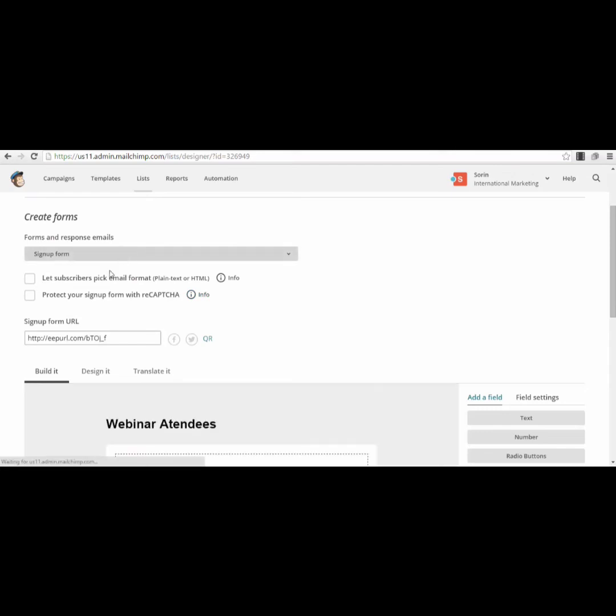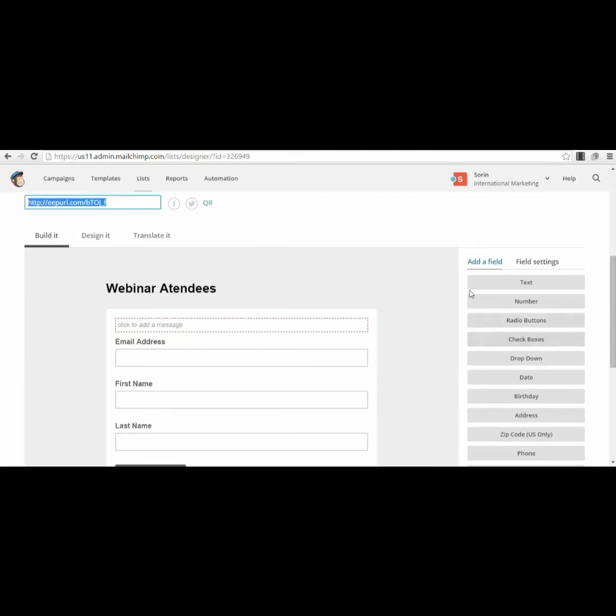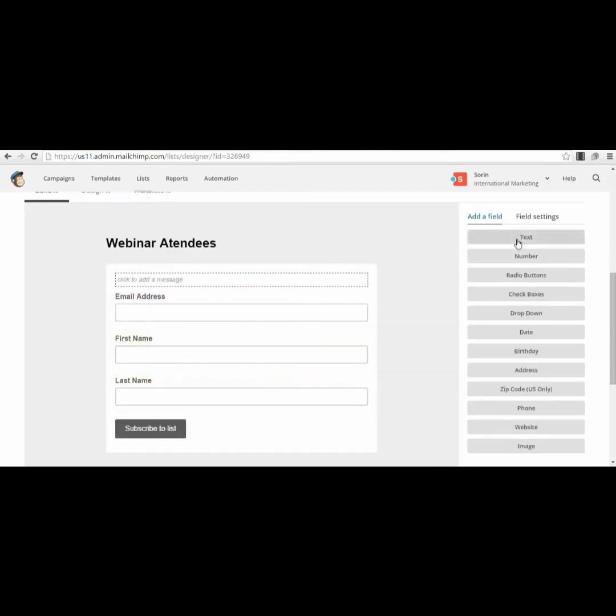Have sign up forms. Okay, I won't check these points up because it just complicates things, okay. You need to keep things simple. So this will be your sign up form URL, okay, webinar attendees. As you can see here, you can build the form itself, so you can add different fields from the right menu here, text, number. It's up to you what type of data you want to collect from the webinar attendees.